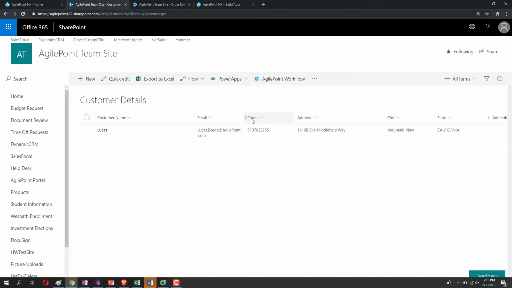As you can see here, the data has been entered into my SharePoint list, and if we pull up the child list, we see that we have the details about the order that was placed.